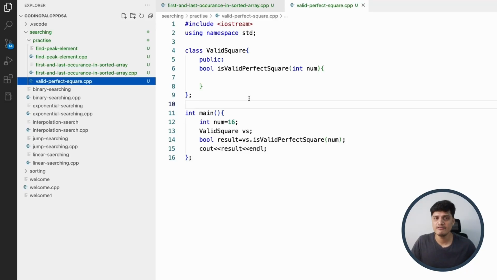So far, we have seen various techniques using which we can check if a particular number is a valid perfect square or not, right? Now, let's quickly write the binary search based algorithm that we have discussed. Let's write the C++ solution for the same approach.